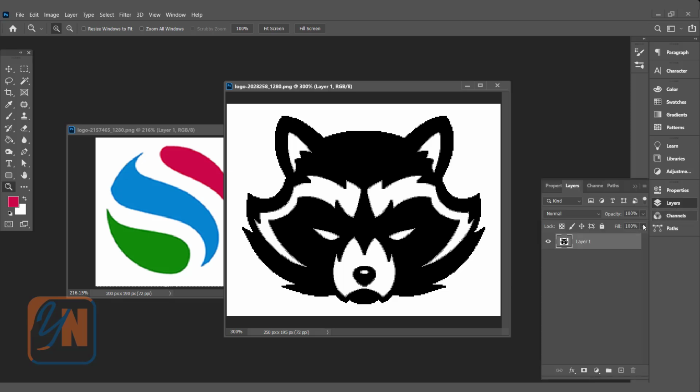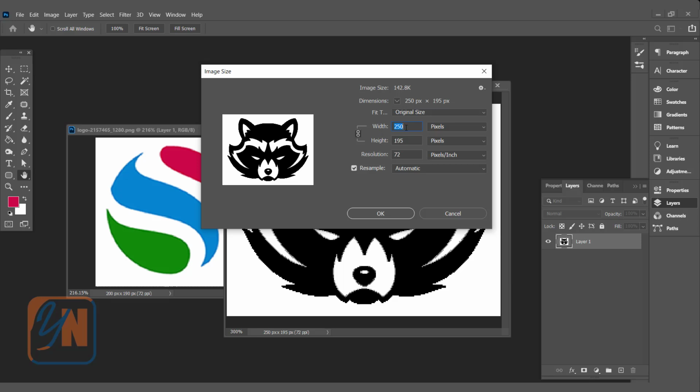If I open the layer palette, you can see this is an image having a white background. So the first thing we need to do is to increase the file size. If I right click and go to image size, here are the width and height. It is a really small size in pixels, 250 by 195, and the resolution is 72. If you want to increase the document size, you can do it both ways. You can change the width and height, or you can change the resolution. If I increase the resolution, automatically the pixels will be increased.